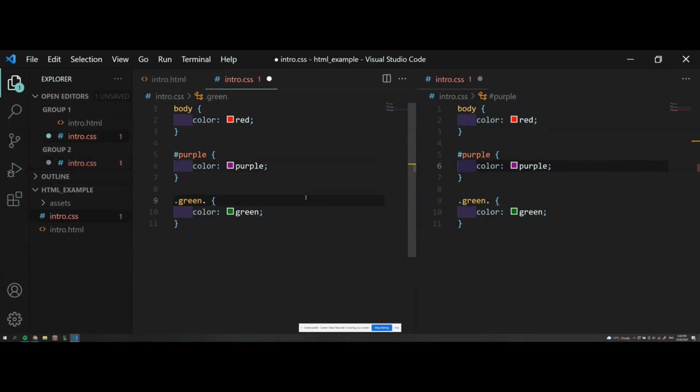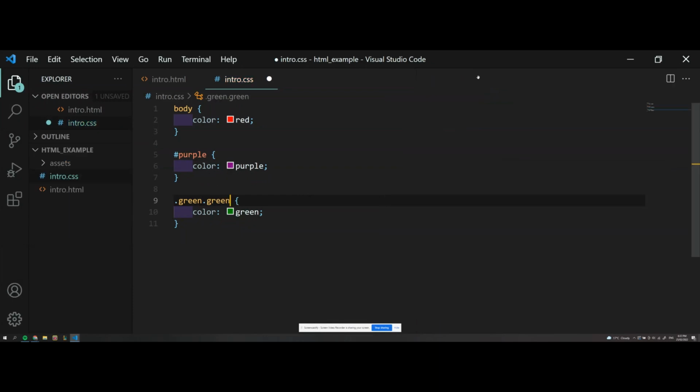So you can append the class again. So note there's no space, and save. So now as you can see, instead of a number 1 in the middle there, it now has a specificity of 2. And if I remove it, it has specificity of 1.